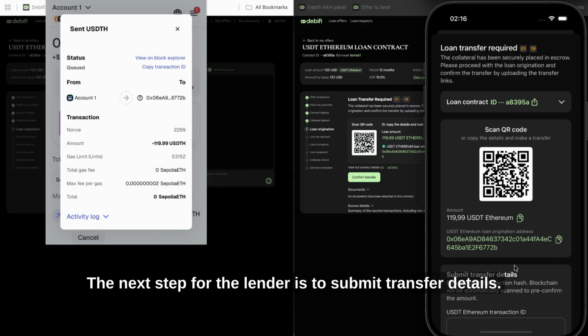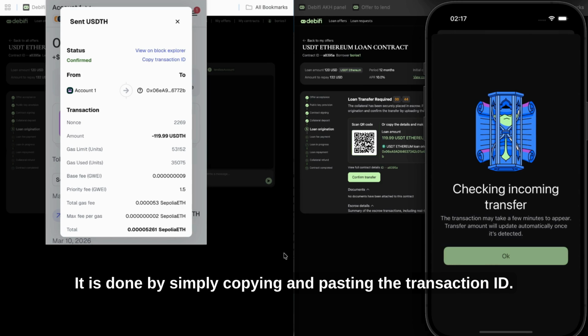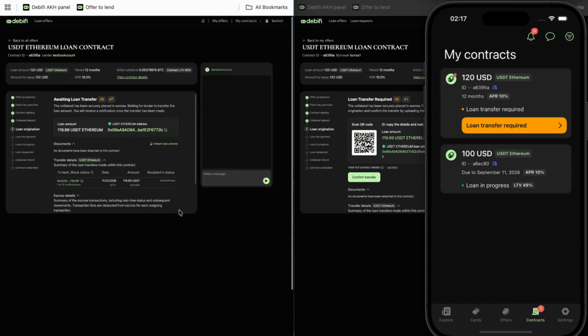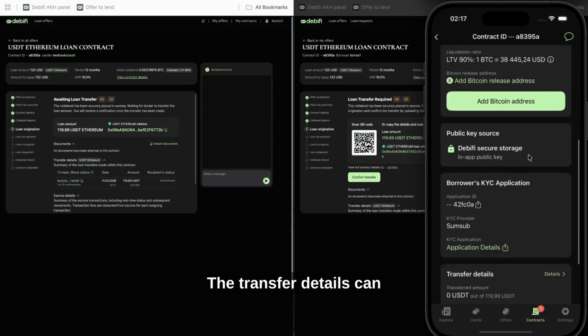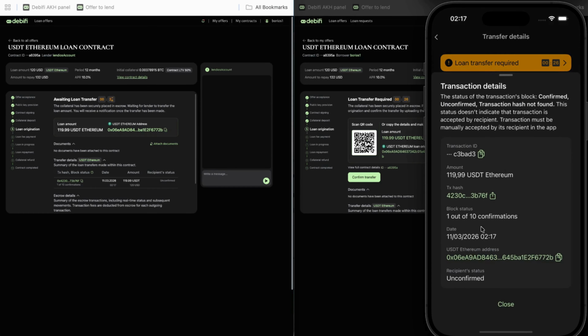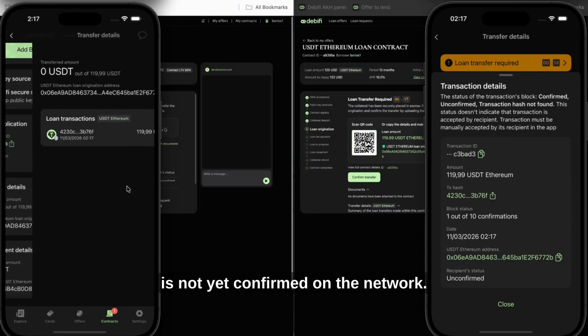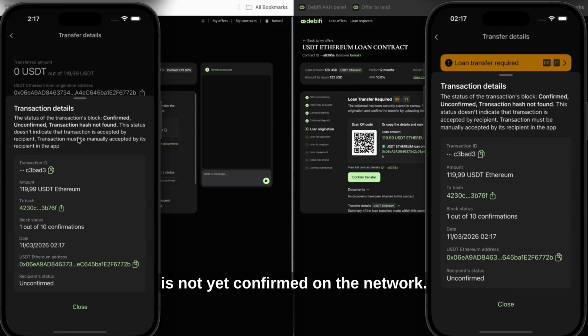The next step for the lender is to submit transfer details. It is done by simply copying and pasting the transaction ID. The transfer details can be found in the respective part of the app. The borrower can also check the details and see that the transaction is not yet confirmed on the network.